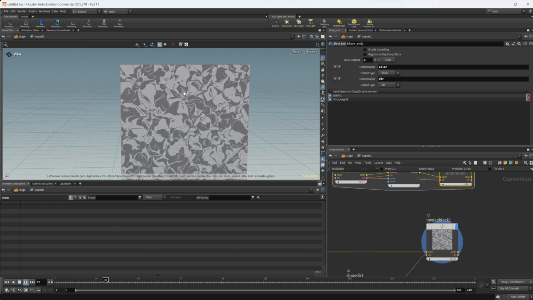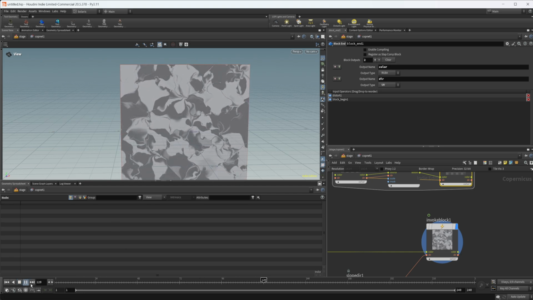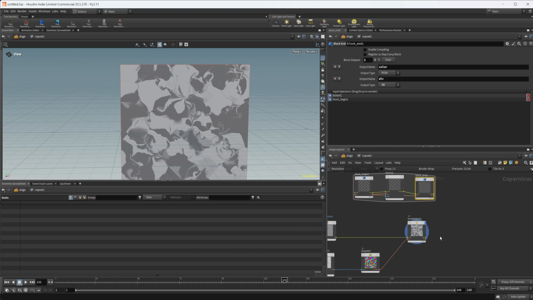So if I click play, it's going to slowly distort this image out. So you could do a lot of different things with this. One thing that you could do would be, maybe you want to just stop it after a certain amount of time. You could drop down a switch.